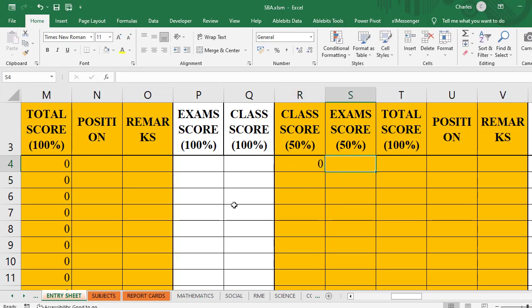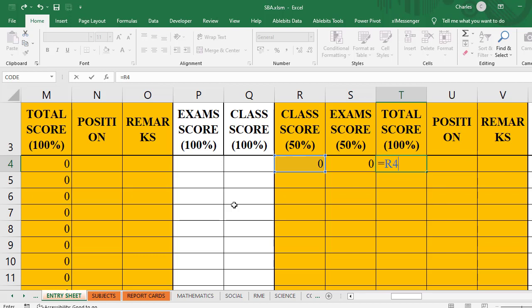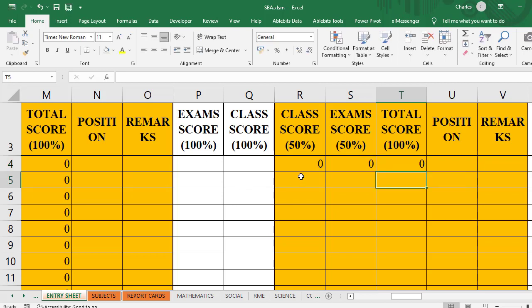Very good. And then the next one is equal to the exam score must give me P4 divided by 2. Enter. Then let me come to the total. So it's equal to R4 plus S4. Very good.